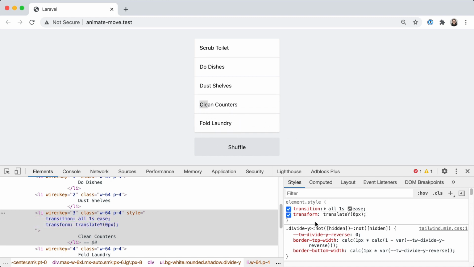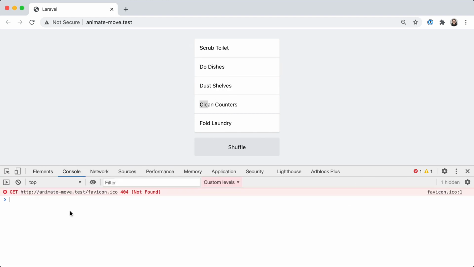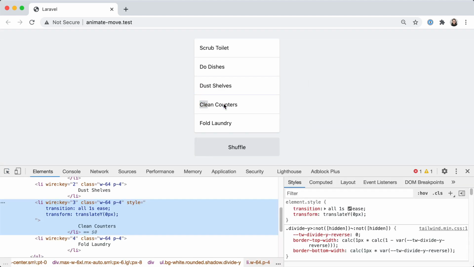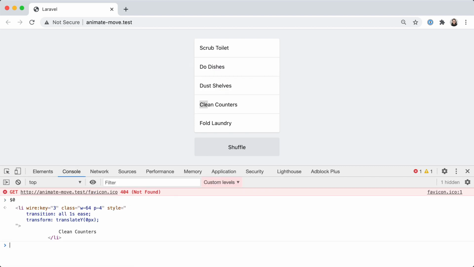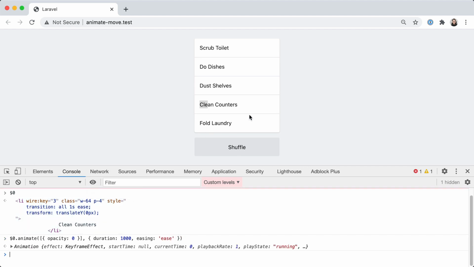And actually further than this, rather than having to use JavaScript to update CSS of elements, which works but is a little annoying, there's an actual animation API built into browsers now. So if we get this clean counters here, and then do $0 to get our actual element, and if we do .animate, we can pass in keyframes, which are really just animation properties. So in our case, let's say opacity we want to be 0. And then you can specify things like duration will be 1,000 milliseconds, which is 1 second, and then easing is going to be ease, okay? And check that out. It just faded out and then popped back in because the animation was finished.